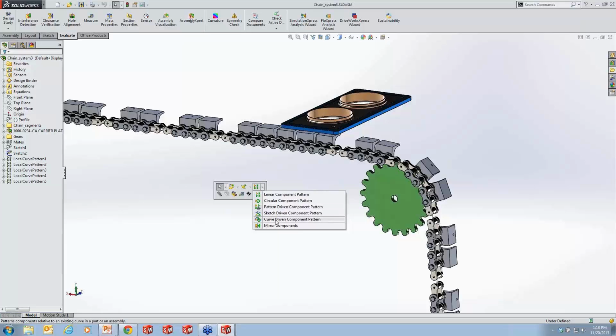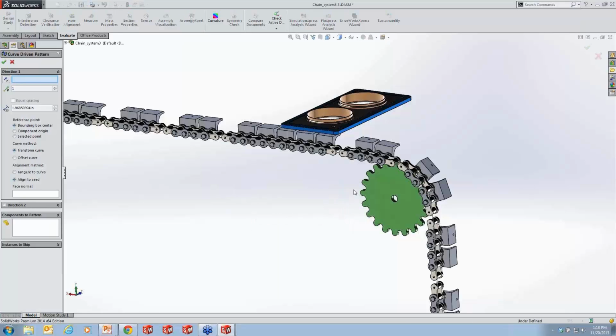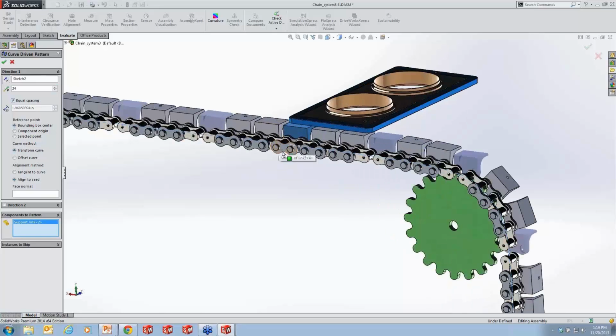So let's start with the curve-driven pattern. Basically, what we have here is a bunch of chain components, and they are different. Some of them have a hole, some don't, so we couldn't just pattern them all together. But what we can do is use this sketch in the assembly to pattern these components and just use an equally spaced setting to get those patterns. So what I'm going to do is select Other, so I get the whole sketch instead of just the spline only. I want 24 of these that are equally spaced, and I'm going to pick the components that I want to pattern. So it'll be this support here as well as the chain link.